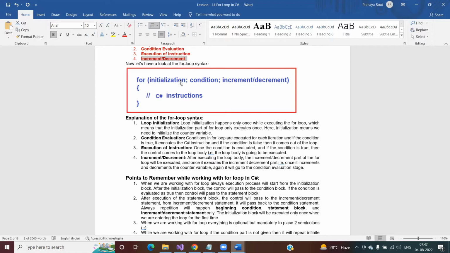Is that clear? What is the use of initialization? It is going to initialize the counter variable, it is going to execute only once, and it is going to execute as the first statement of the for loop. These three things are clear or not? Hello? Yes, sir. Okay. So once the initialization is done, then second is condition.